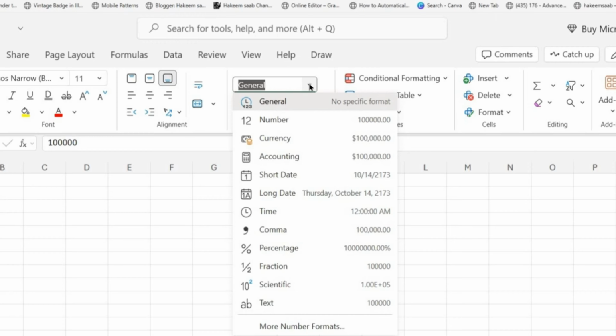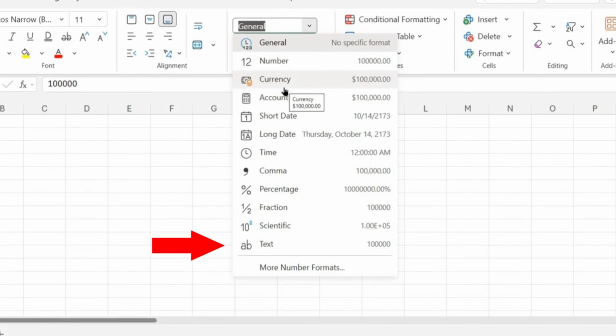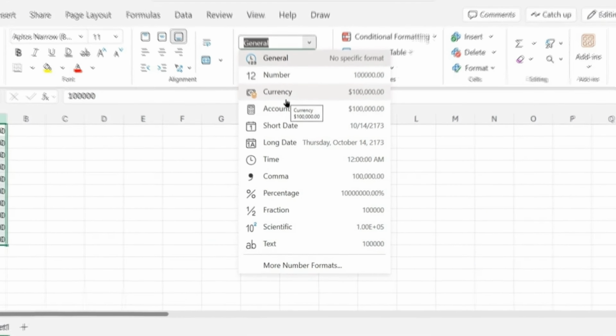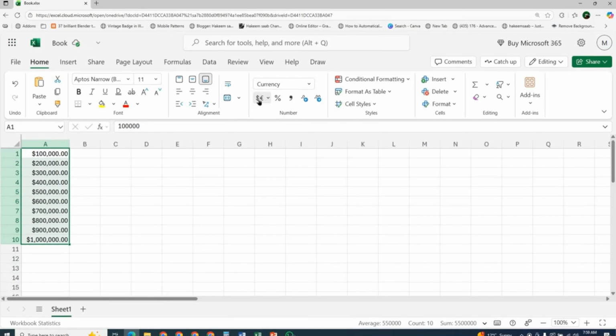The number drop-down options are straightforward. General is the default and applies no special formatting. The number shows decimal places. Currency or Accounting adds a currency symbol and formats the number for money. Percentage multiplies the stored value by 100 and adds the percent sign. Date and Time formats change how a date or a time looks, and Text treats the cell contents as plain text. For now, let's choose Currency.